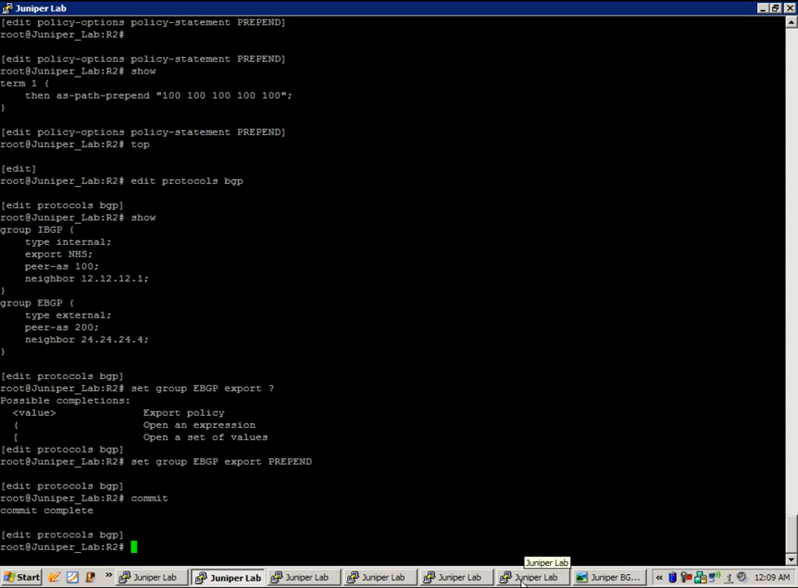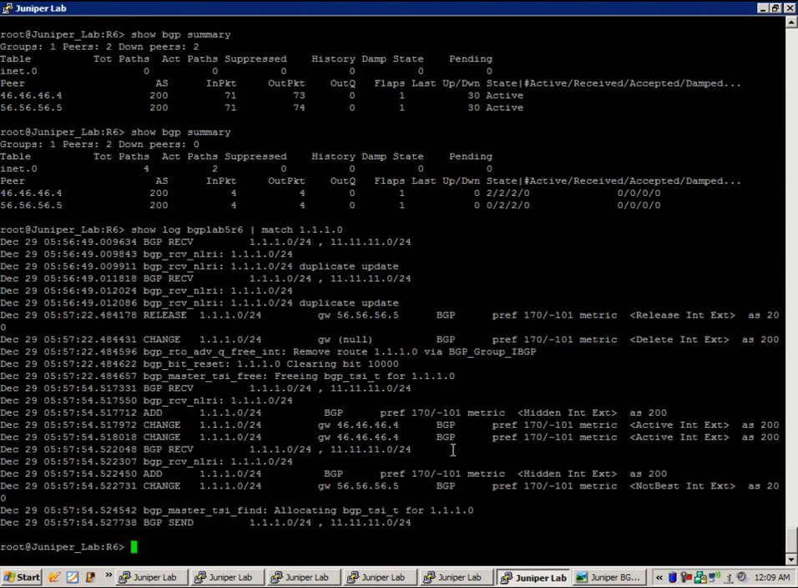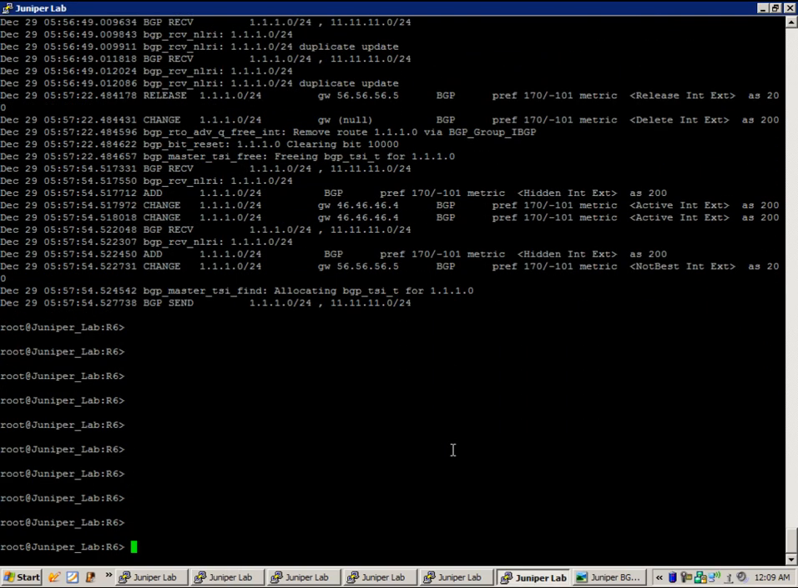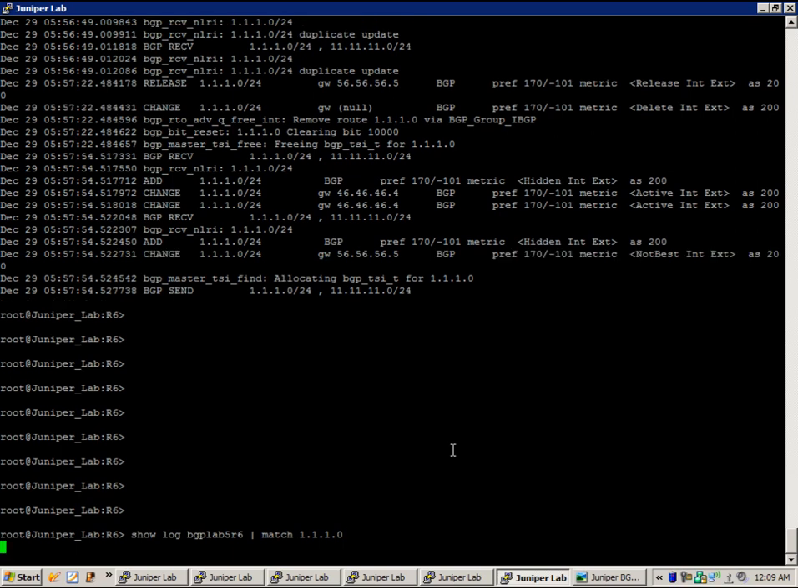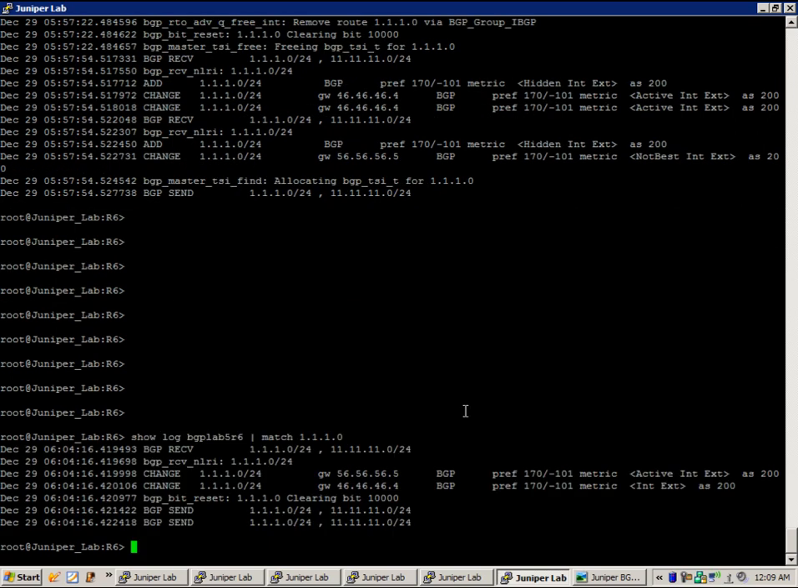And if we go to router 6, give us a little space to see what's going on. If I do a show log and match on the 1 network, what we see right away is that the gateway is now router 5 is active, and we see the path to router 4 is inactive.